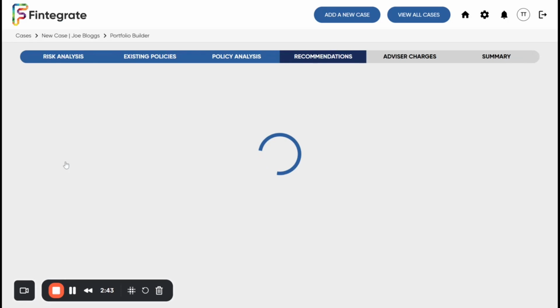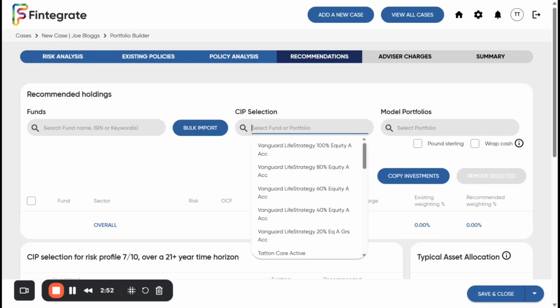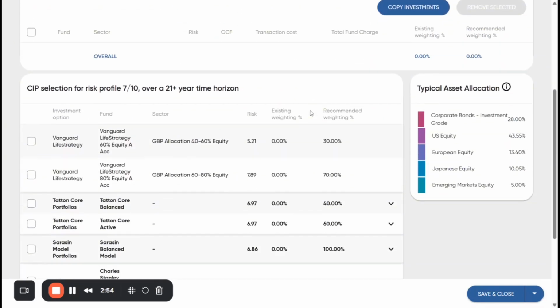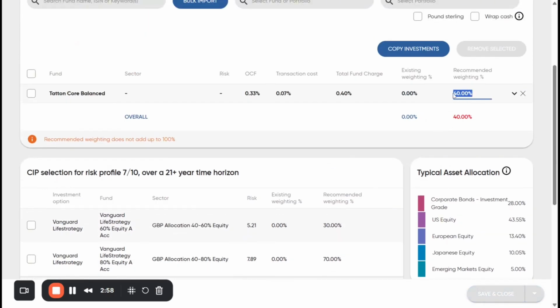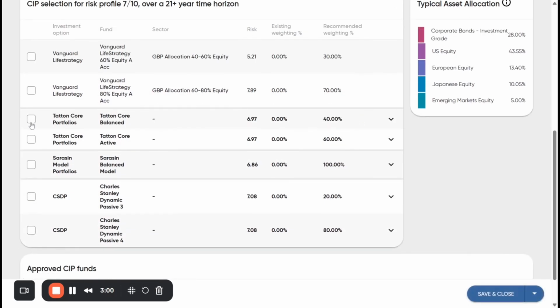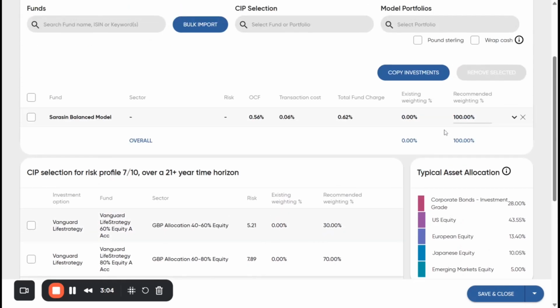You can either manually select the funds, portfolios, or investments you want, using the search bar at the top, or you can use the CIP Auto Match feature. This will automatically suggest an investment that matches your client's risk profile and time horizon. This risk mapping works seamlessly whether you're using eValue or Phenometrica.